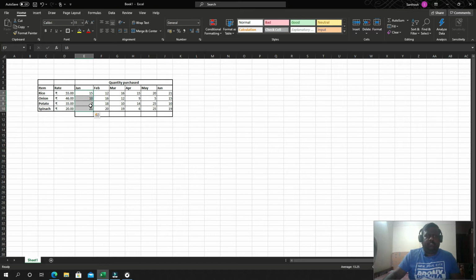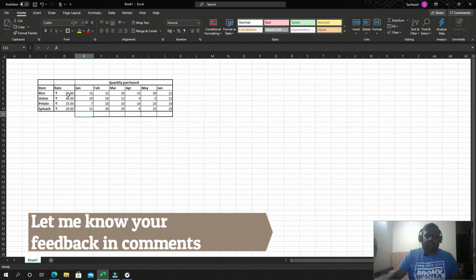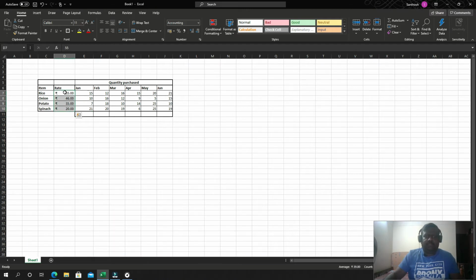So the requirement here is that I need to know the sum of how much amount I have spent on these items, given the rate is this. Of course, in the real world the rate will change every month or every day, but for a hypothetical we are taking it as a static amount there. So there are two ways that you can do this.